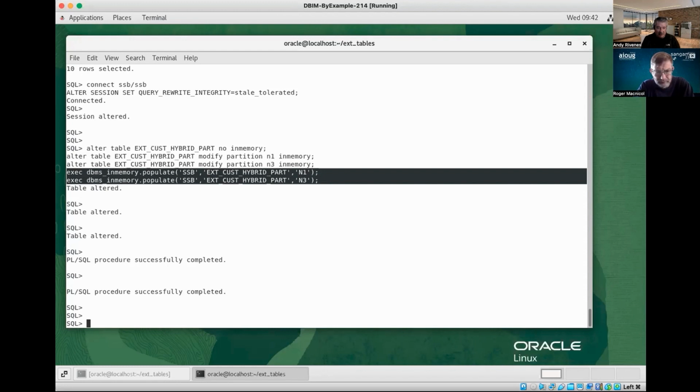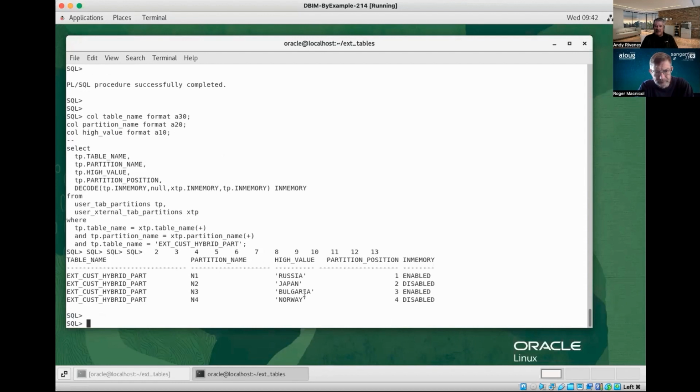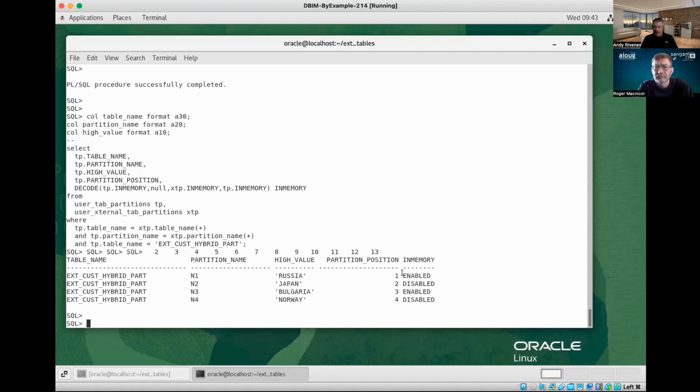And then let's go see what we've got here. So now we see, and just to remember, I'm not differentiating external and internal per se. I'm combining, basically doing a join on the 2, so that we see that now our N1 is enabled and our N3 is enabled, but 2 and 4 are disabled. So now we've got the mixture.